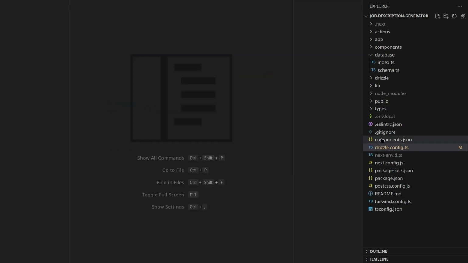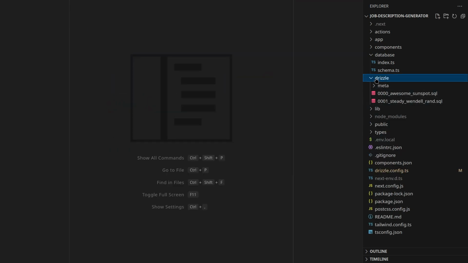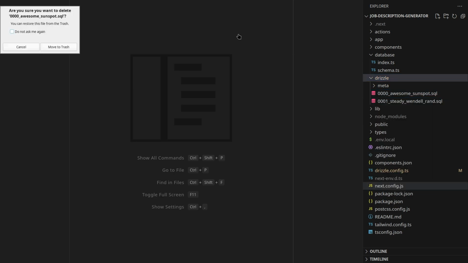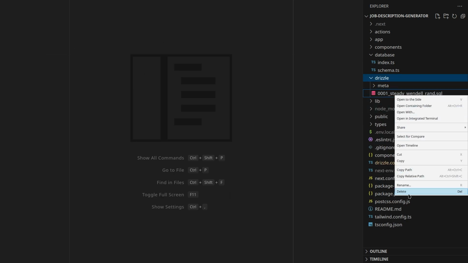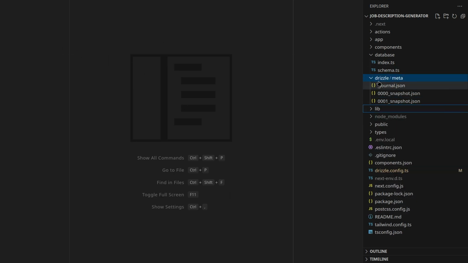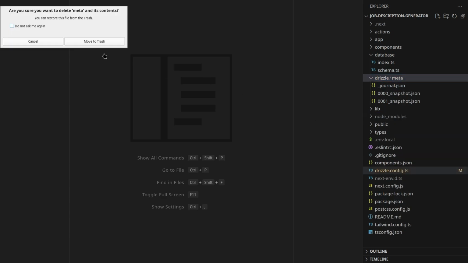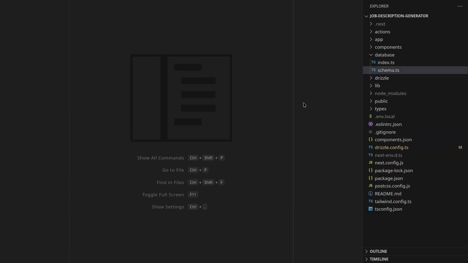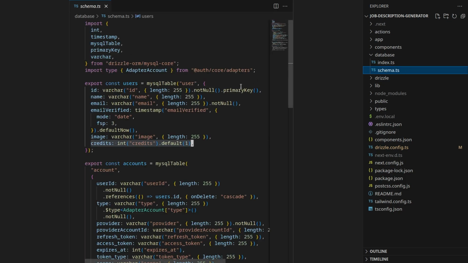You can also see in our Drizzle folder, we have previously generated schema. This schema is no longer relevant because this schema is for MySQL, but we're going to be moving on from MySQL into SQLite because that's what Turso uses. So I'm just going to delete these. There we go.